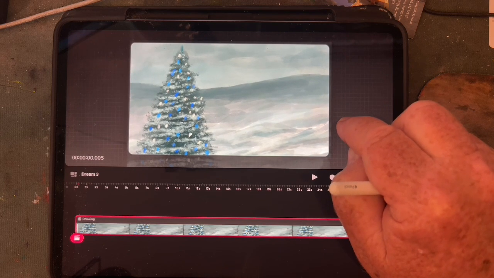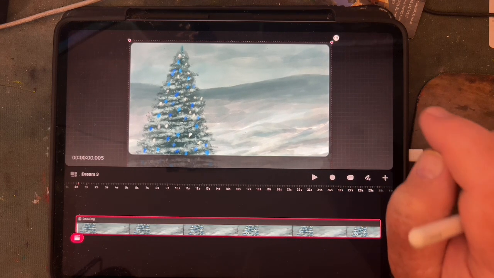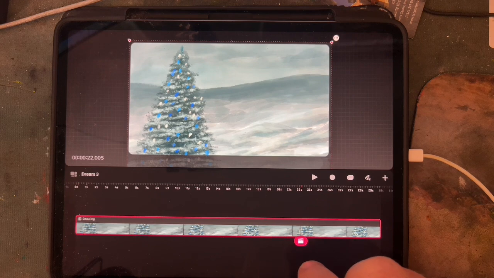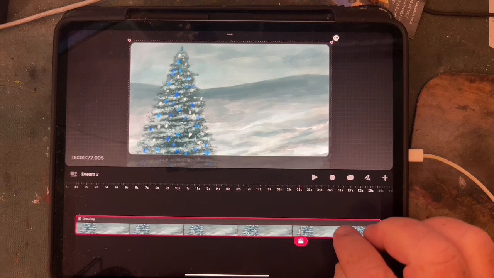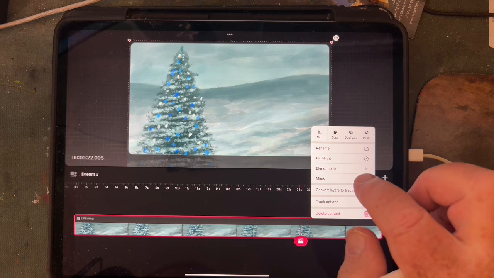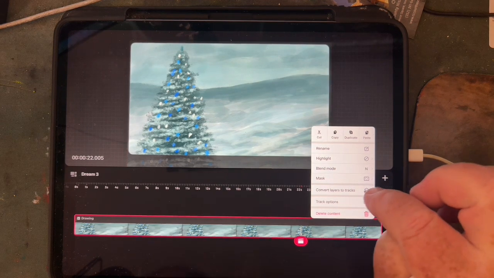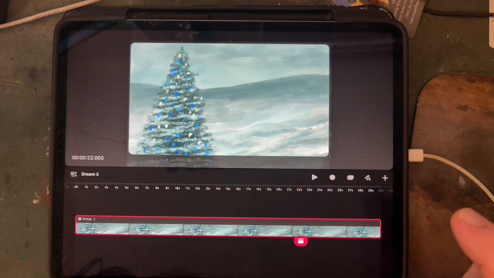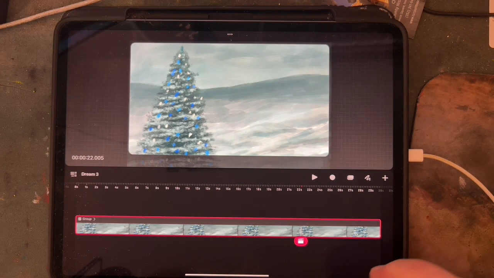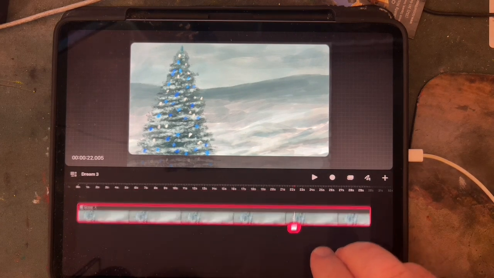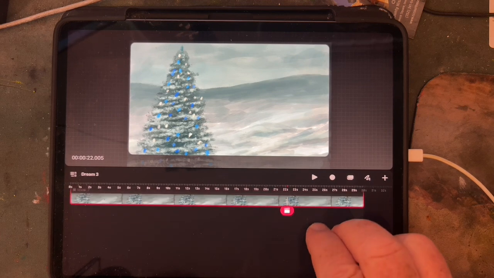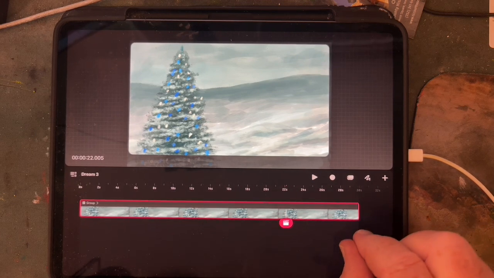You know what? Just for demonstration, I'm going to keep it just like that. That's okay, I guess. I hope. Okay. Now what I want to do is, see if I'm still learning this, take this and convert layers to tracks. And that should have happened. Let's see. Did it happen?